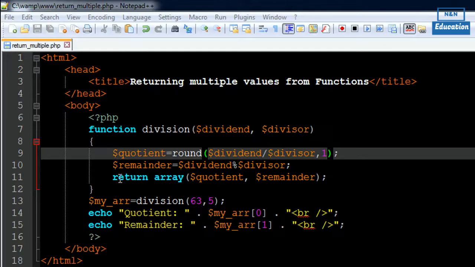So we can't use the return statement multiple times, but instead, let's say you want to return 3 values, then you can create an array of 3 values and return the array. So instead of returning one variable, you could return an array variable that contains multiple values. And that's what we're going to do in this script.